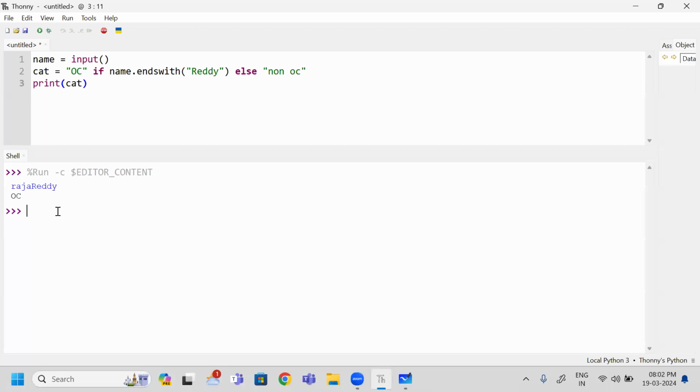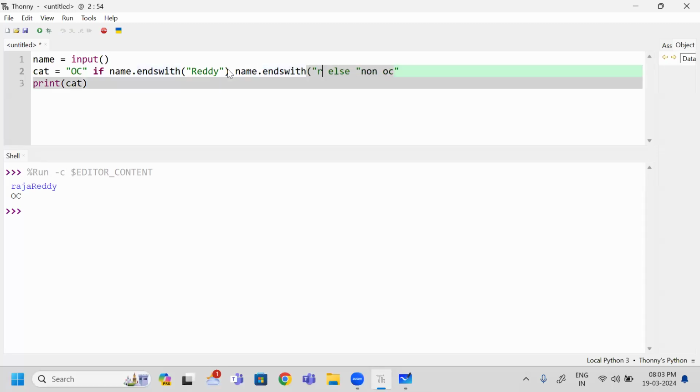So is this clear how it is working? This is the way we have to test endswith and startswith. It is also case sensitive. Definitely, if the word is matched, then it will execute. And if I want to test lowercase and uppercase, may I know how I am going to write? Another thing I will write, that is name dot endswith lowercase Reddy also. Tell me, how can I join these two Boolean expressions?